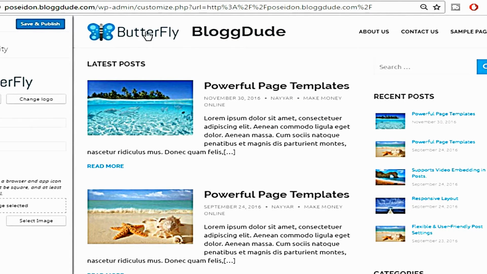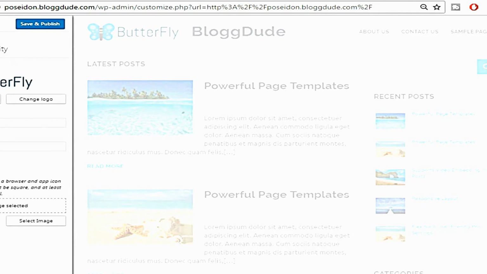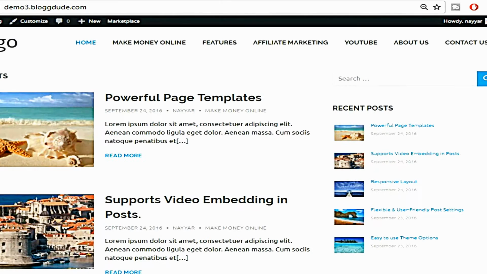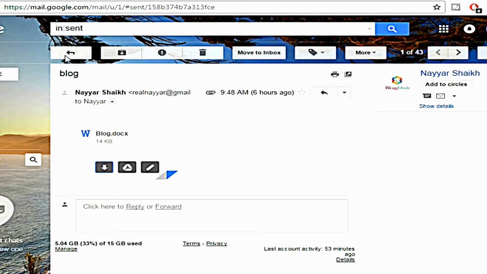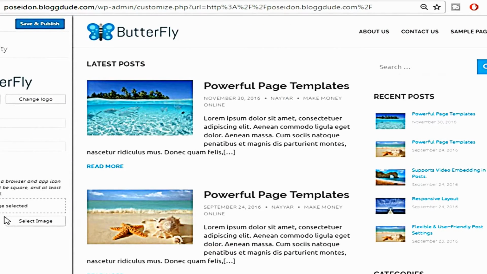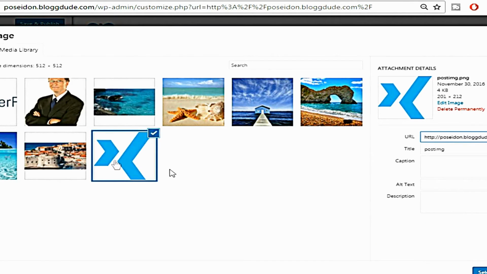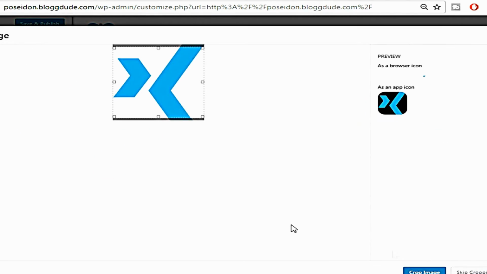So this is how it looks, and we are also getting the site title. We don't want that, so untick this display site title. Okay, that's gone. Now we have to upload the favicon. As I said, this is the favicon. For example, when you click here for Gmail, this is the favicon. So for our website also we have created a favicon. Make sure the favicon is a square image. So select this, click on crop image.